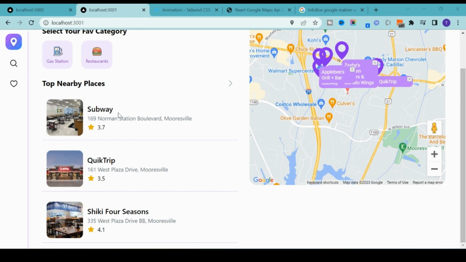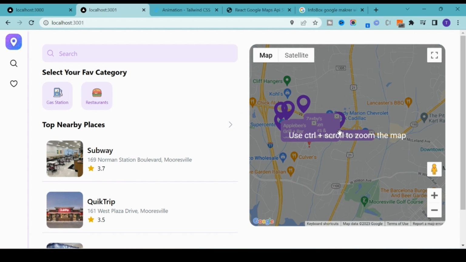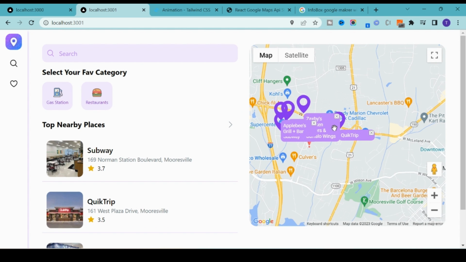Next, we want to center this map on the selected business. If I click on a particular business, then we want to automatically move the map center to that selected business location. For that, we are going to create a new context. Once the user clicks on a business, we will save the selected business in that context, and then we will center the map on it.